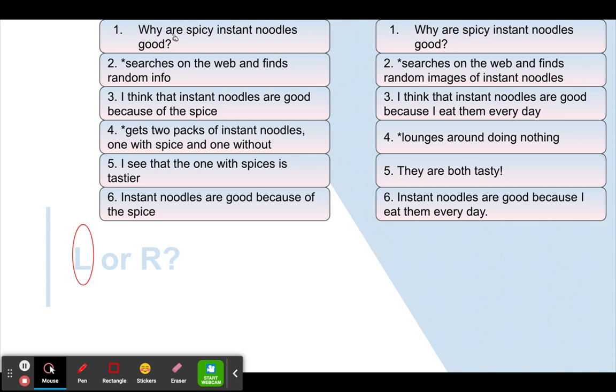The first one is the same. They're the same question actually. Why are spicy instant noodles good? Don't mind the question. This is a really good question if you're interested in instant noodles and stuff. So you can search on the web and find some random info, though I doubt that you will find any info.